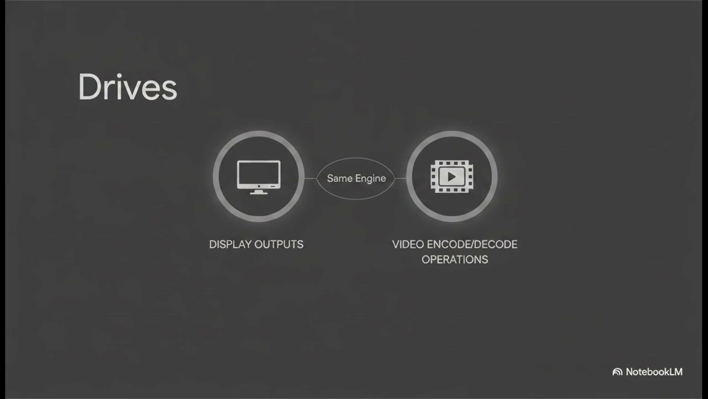Oh, and as a quick aside, there is technically a third clock: the video or display engine clock. This drives display outputs and video encode/decode operations. Honestly, for standard machine learning training, this is almost entirely irrelevant. You can basically ignore it unless your pipeline heavily relies on real-time video frame decoding, like in some streaming computer vision tasks.